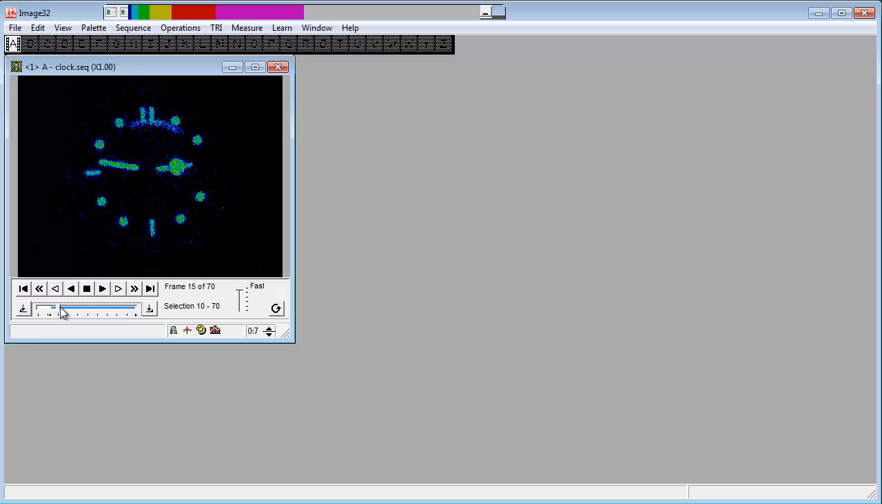If I then move the slider to, in this case, image buffer or frame 20, and we select the right hand marker, we can now see that we've got a selection of images 10 to 20. Now, having done that, we can then work on that selection.